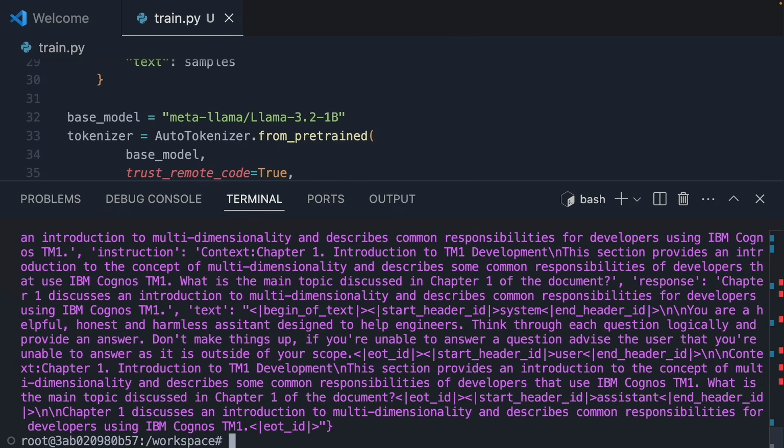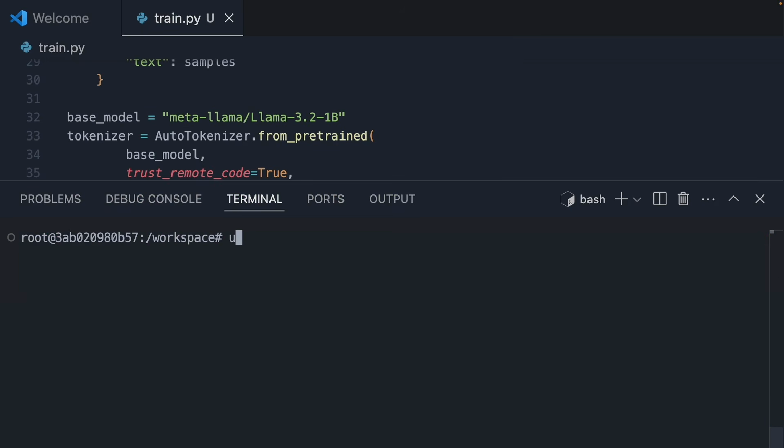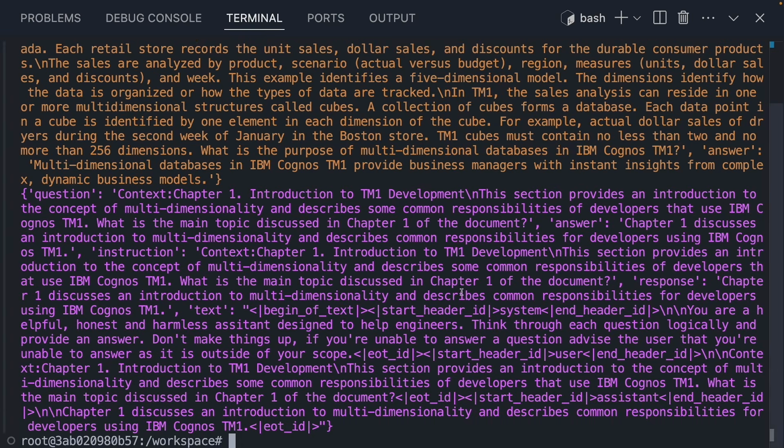To run it, we can go to our terminal and we're going to run uv run train.py. And all things holding equal, we should be able to see an example of our transform dataset with the chat template applied. And take a look, we have our dataset now printed out.